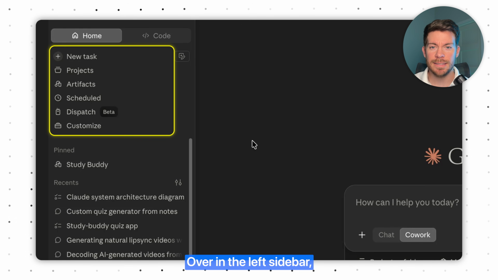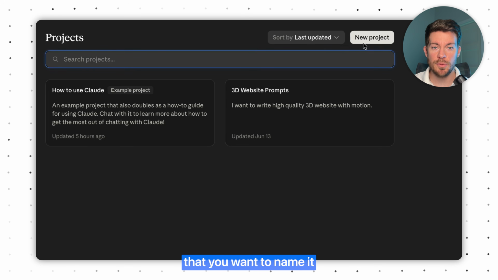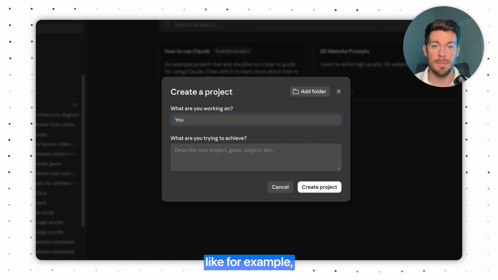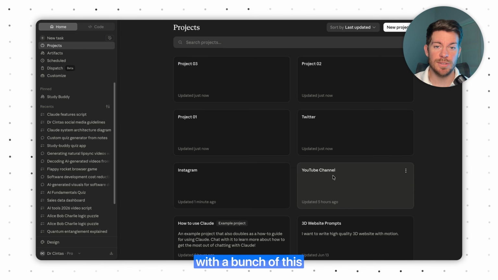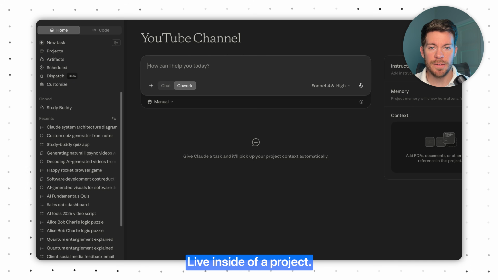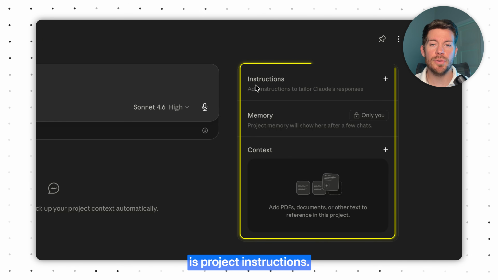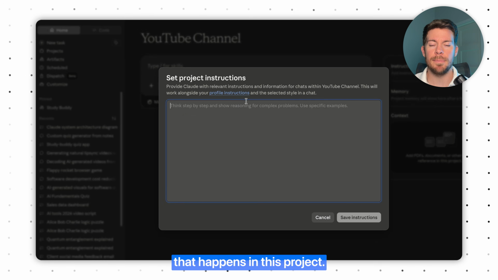Over in the left sidebar, click Projects, then New Project. The first tip is that you want to name it something specific, like for example, YouTube channel, and not just stuff, because you are going to end up with a bunch of these and you want to find them. Now, two power features live inside of a project. The first is project instructions. This is where you write the standing rules for everything that happens in this project.